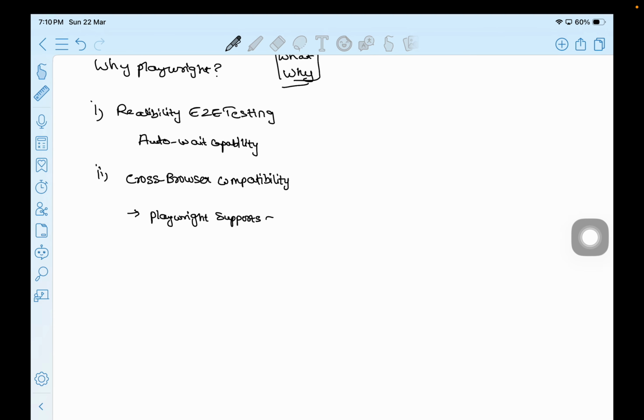So cross browser is nothing but Playwright supports all major browsers, which are Chromium, Firefox, Edge, Safari, and Opera as well. So these are the major browsers which Playwright supports in terms of compatibility.